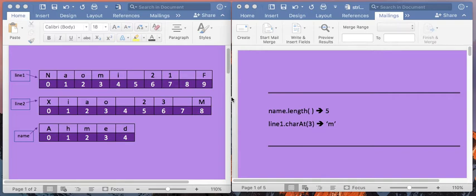I will be looking at the string class and some of its methods. First, I have defined here three strings: line 1, line 2, and name. They include not just one word or set of numbers. They actually have somebody's name, the age, and the gender. But the user enters this as one string, in one line.